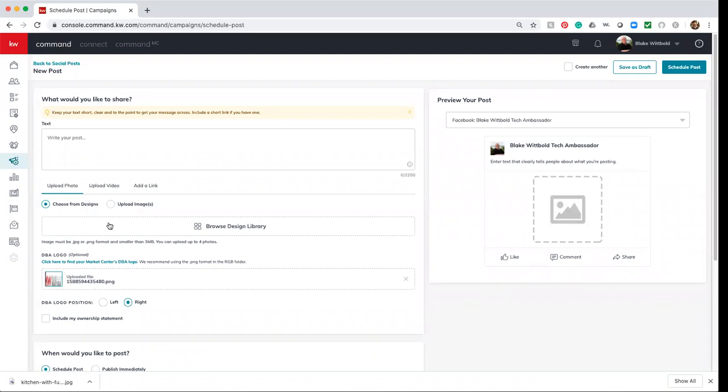I am going to come up here where it says text. I'm going to write something. I'm going to ask a question because a question is going to prompt people to interact with your content. I'm going to ask, what color do you like in your kitchen?